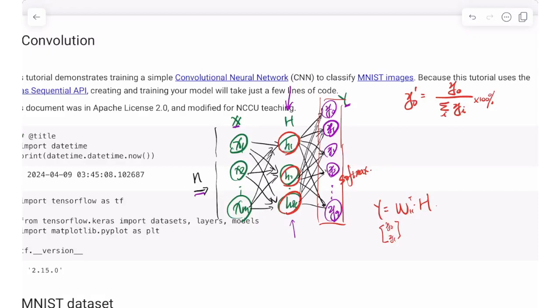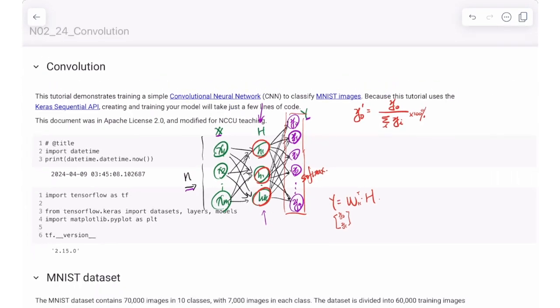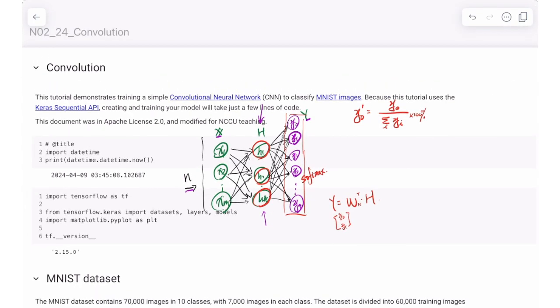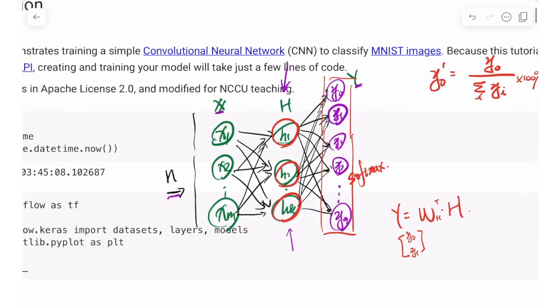Okay, in this hour, we're going to introduce a new neural network layer, which is called the convolution layer. Let's take a look at this figure. It is a very typical dense neural network. We talked about the dense layer last week.